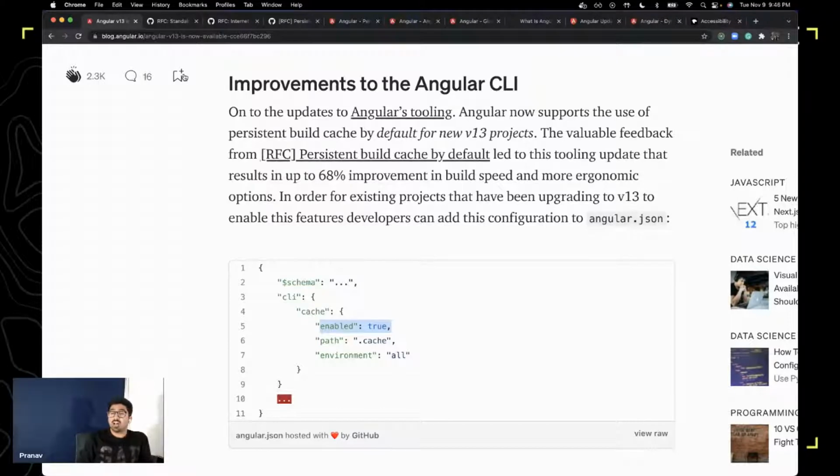But now Angular has removed the cache from the node modules and added it to the root directory, hence making it persistent. It will stay there in your project. It will even go to GitHub. If you have GitHub or GitLab, it would even go on Git. And you don't really need to worry about that. You don't need to do code reviews.